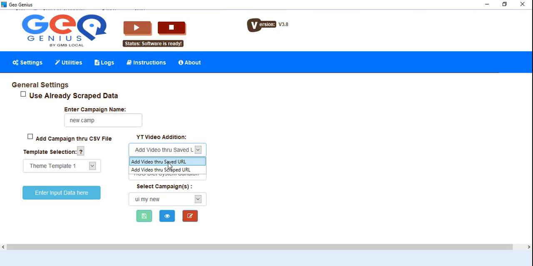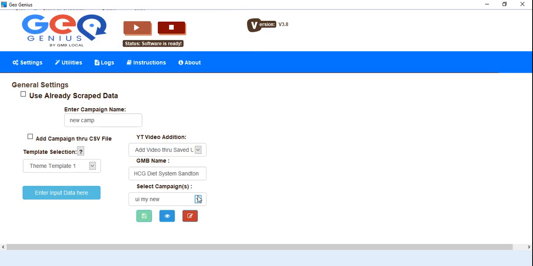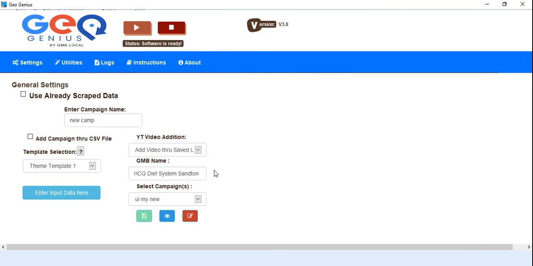Add video through saved URL. By selecting this option, the software will upload the video by using the URL in the campaign system. The selected campaign's YT video URL will be uploaded on the Google site when you select this option.